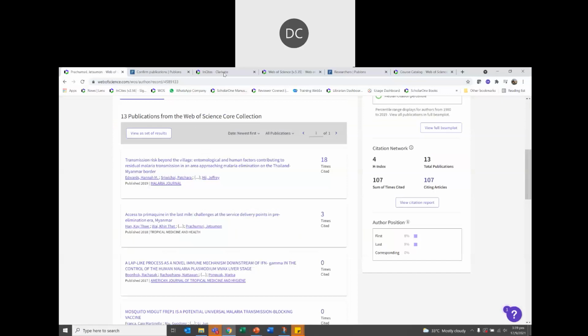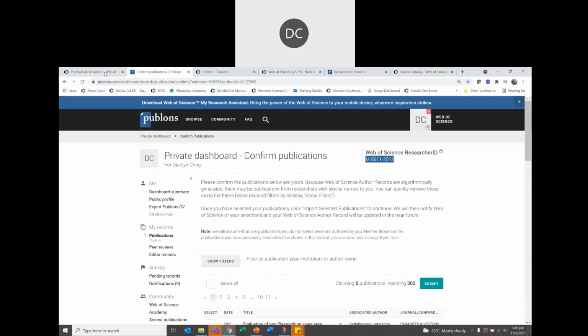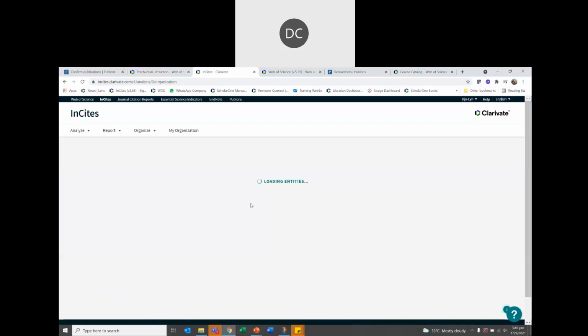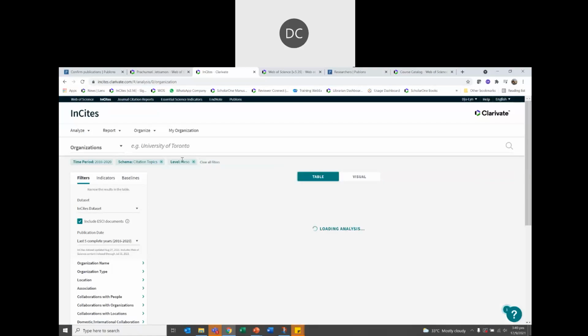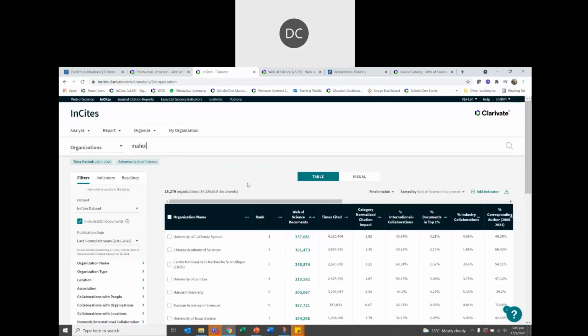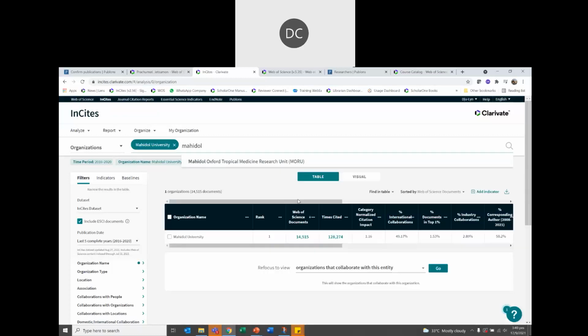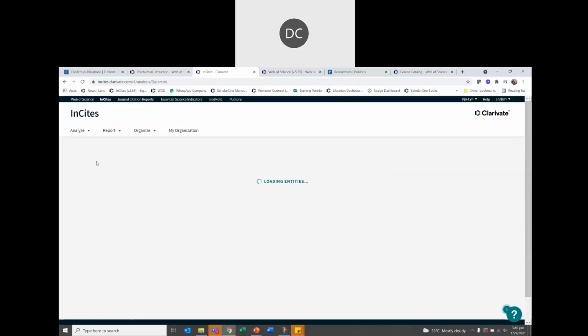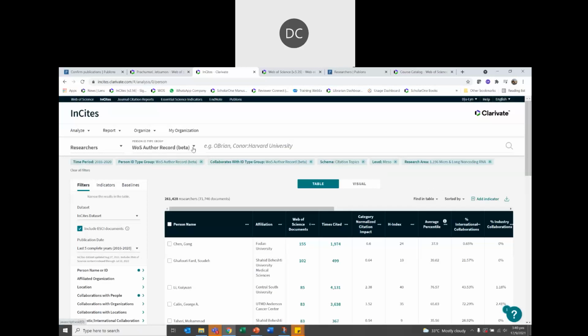So I think your question will be, if you're looking at the data for Mahidol University, does this total number include all of Dr. Jetsumon's profiles? Yes, it does. If you go to analyze researchers, that is the reason why we say that there's a need to be very clean in terms of the data.